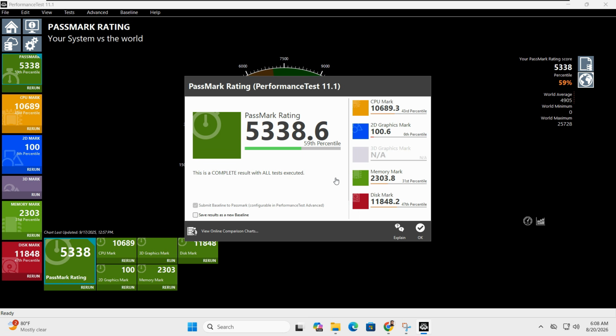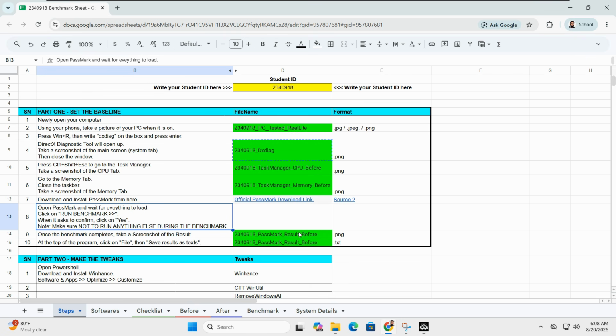Benchmark is done. For my particular case, you'll see that there was an issue with 3D Mark, but that's only because of the VMware that I'm using. So on your normal system, you're not gonna get any errors. But even if you get one error like this, do not worry, it's all fine.